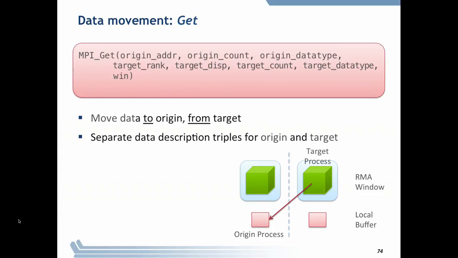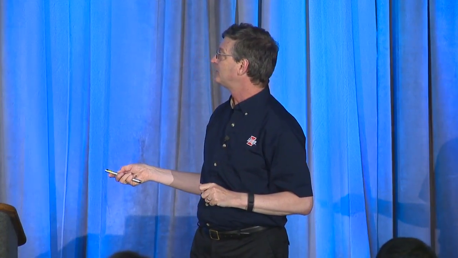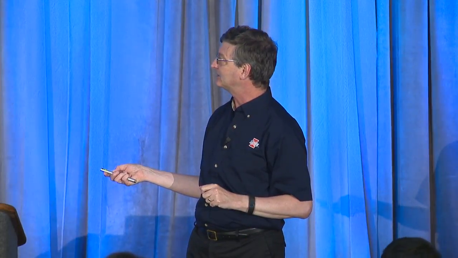So I've got the origin address, the origin count, the origin data type. So that's the address of the buffer on the origin process. That's the process that is calling the RMA routine. So in this case, it says origin, but that's where the data is going to land. The target rank is which process am I going after?